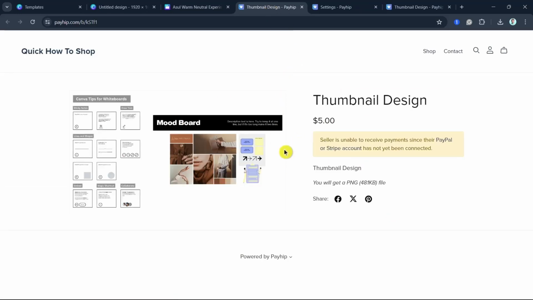So that's how you create a store using Canva for free, and then you can sell any of your digital products using this website with a checkout page.